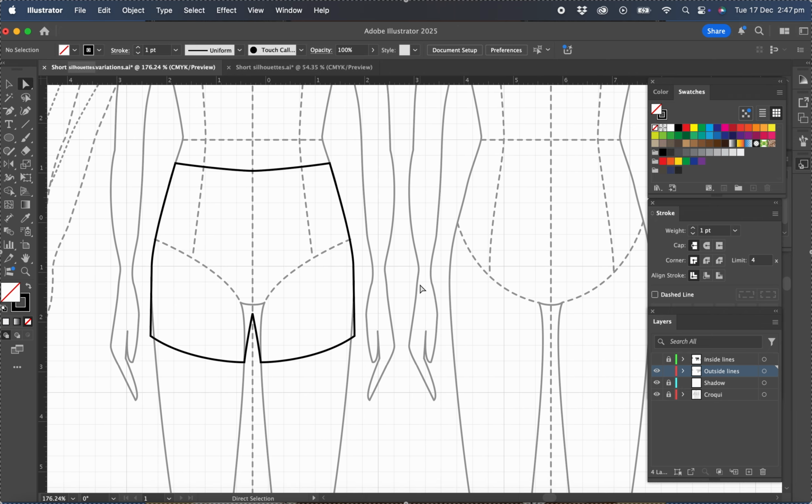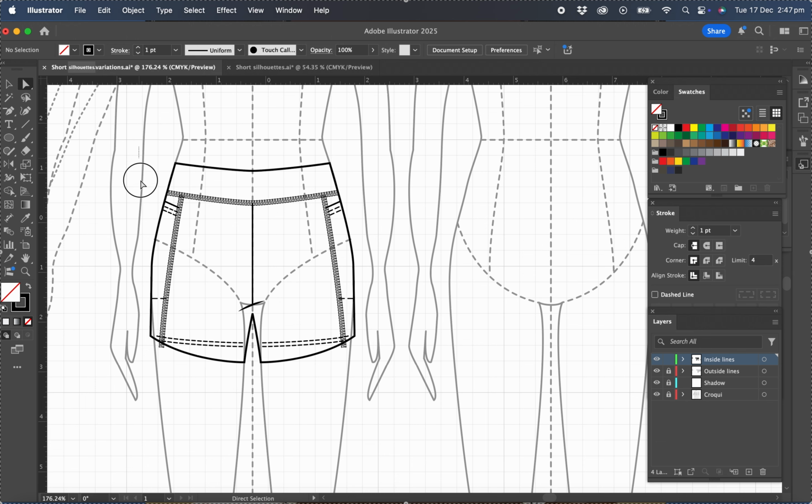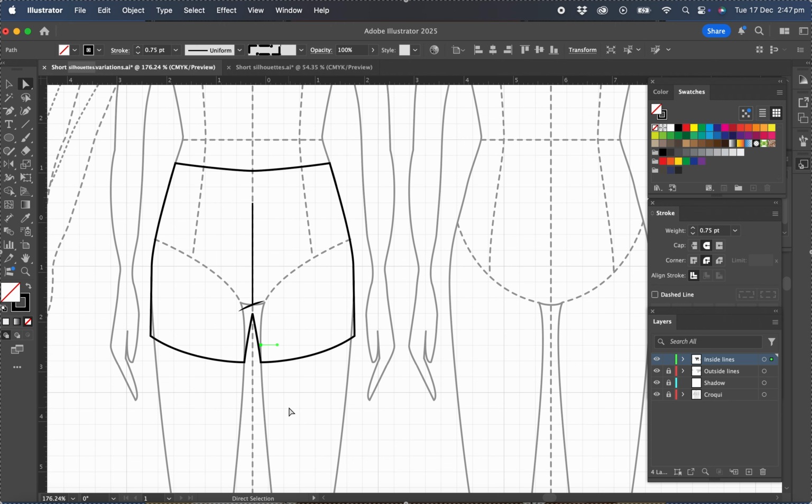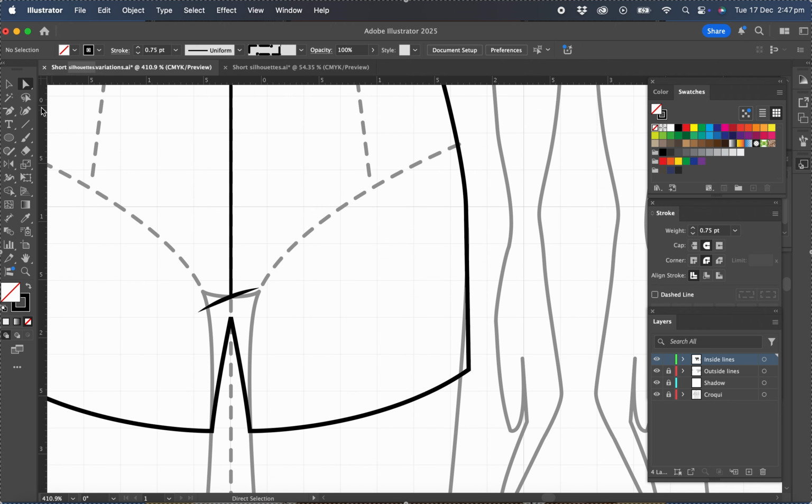Now let's work on the inside lines. Turn the inside lines layer on. We need to delete everything by the center front and the swish line. White selection tool will drag over this side of it and hit delete. And I'll hit delete again because those objects that are still selected will delete. And now I'll do the same on the other side. I'll hit delete twice. Then I'll get my white selection tool.